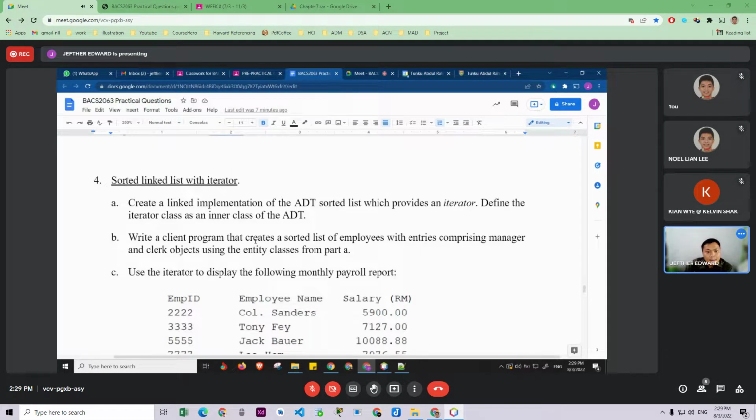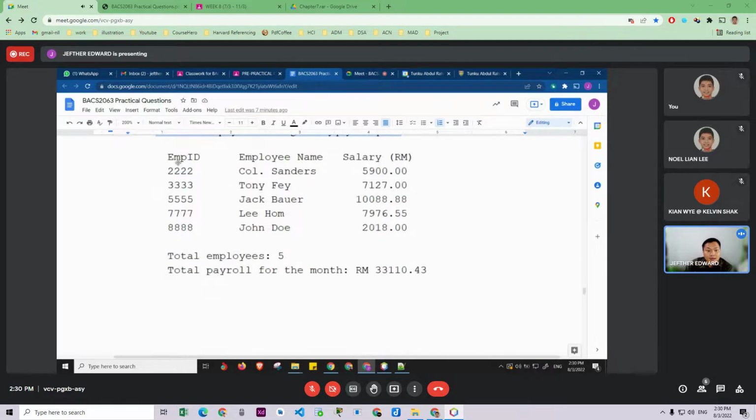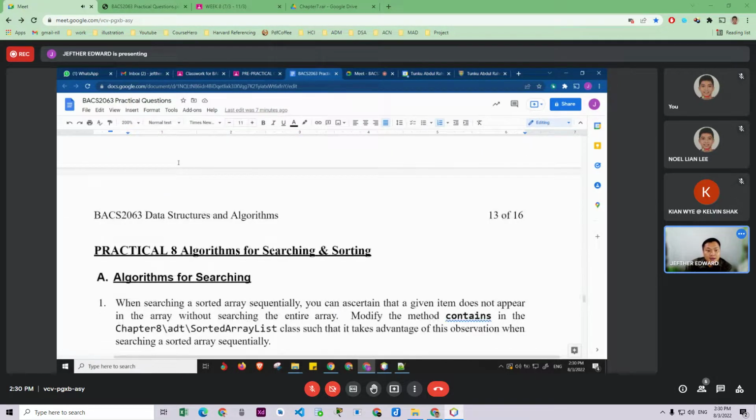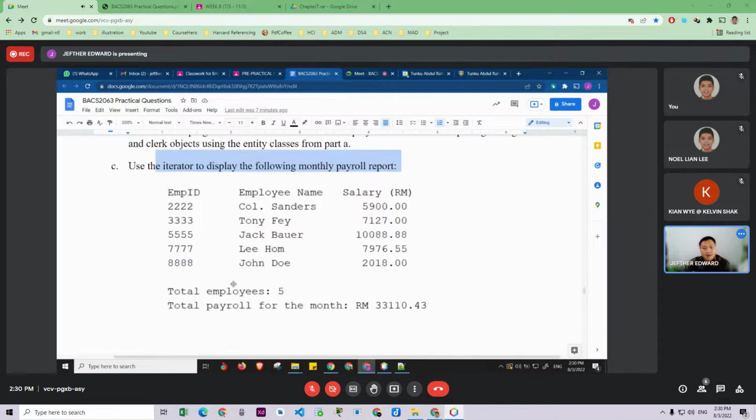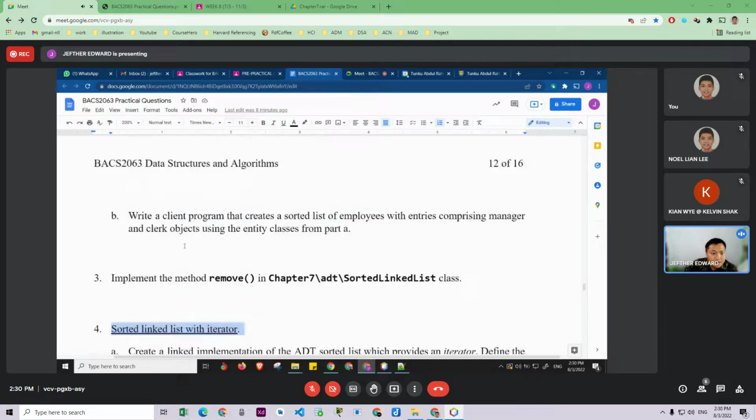Okay, in linked list, you need to implement method remove again. Okay. So question 4, sorted linked list with iterator. So you create a linked implementation of the ADT providing an iterator. So define the iterator class. All right. Write a client program, create a sorted list of employees comprising manager and clerk. Okay. Use the iterator to display the following monthly payroll. Okay. So this iterator, this is the output that they want. Then practical add comes in. Okay. So you got A, B, C. This is question 4.